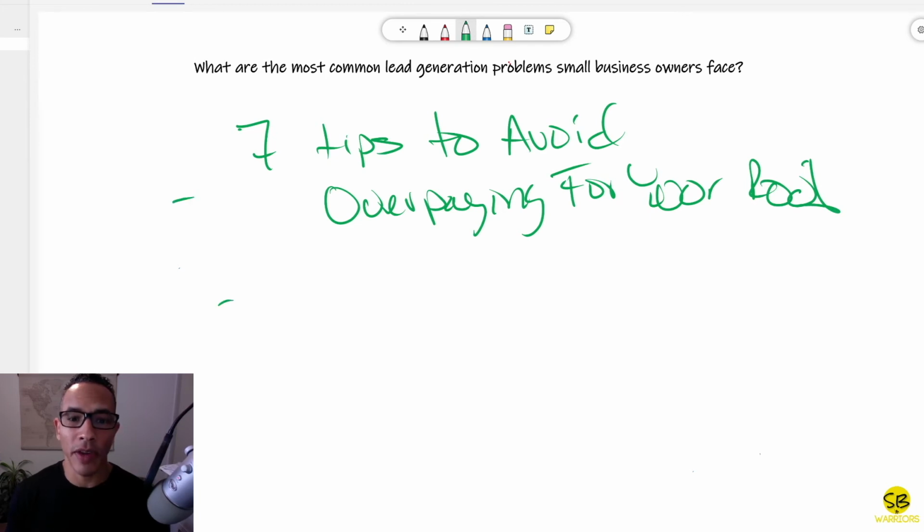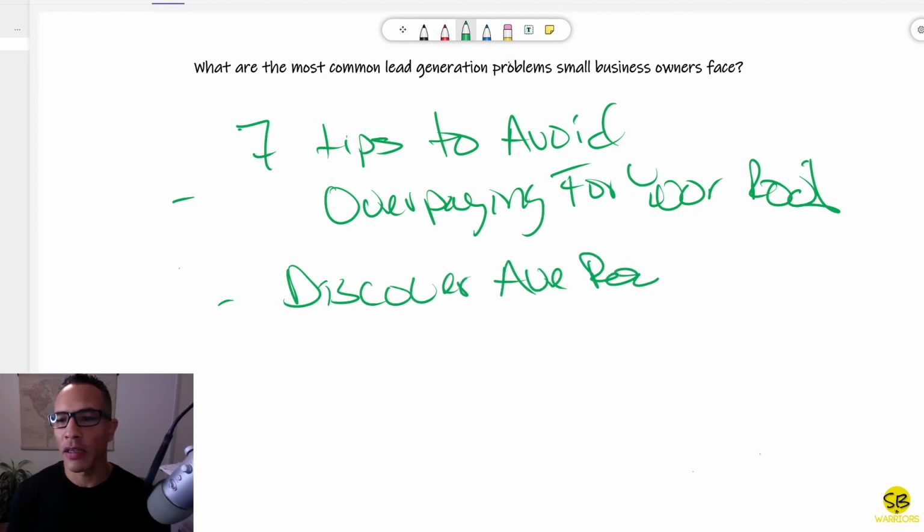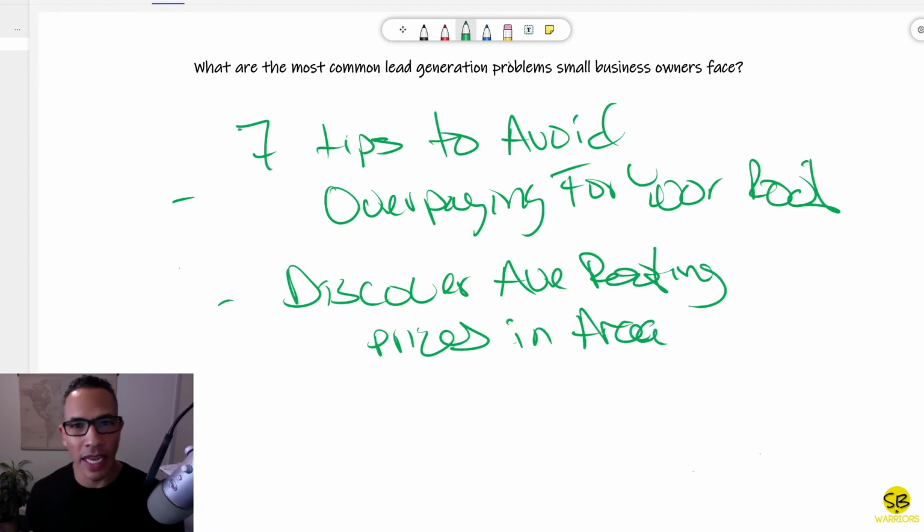We can do a survey: discover average roofing prices in your area. So these are just different ways, and we might have a pop-up show up, or we might put it in the article. Different ways to get people to engage and then collect their data.